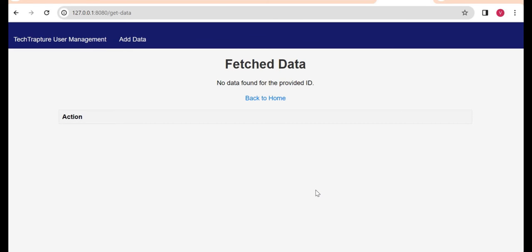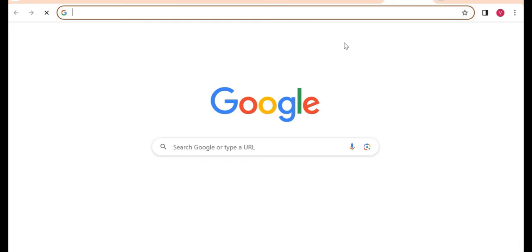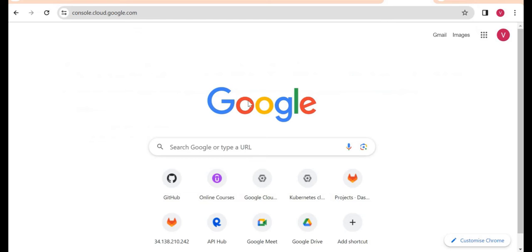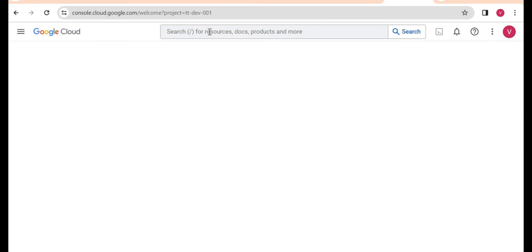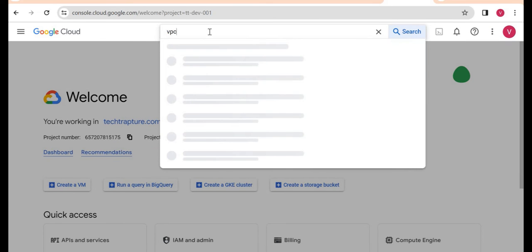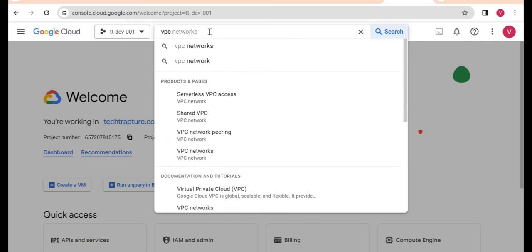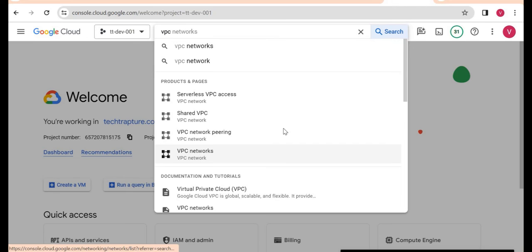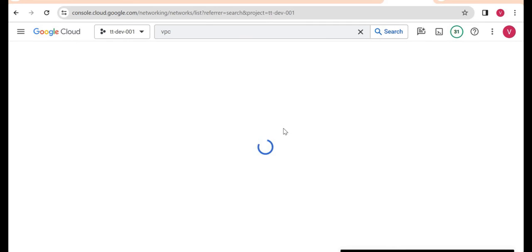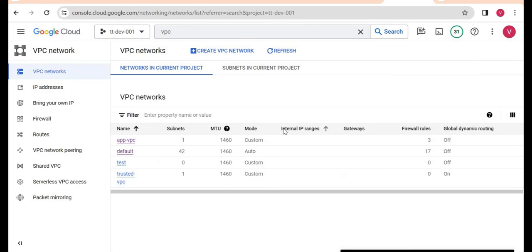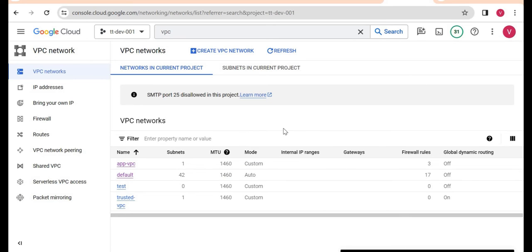So I'll be creating one Google Compute Engine instance. Before that, I'll create one VPC network for the application. So let me go back to the console and create one VPC network for our application. We are using a Cloud SQL public instance for now. We'll use private as well in this video series. First we'll test with a public instance, as we have to test our application locally as well.